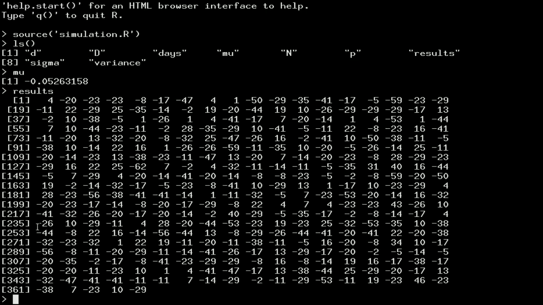So what this shows is that on the first day, we actually had a gain of $4. Second day, we lost 20. Third day, we lost 23. Fourth day, we lost 23. Fifth day, we lost 8.